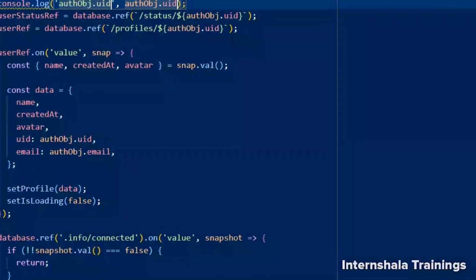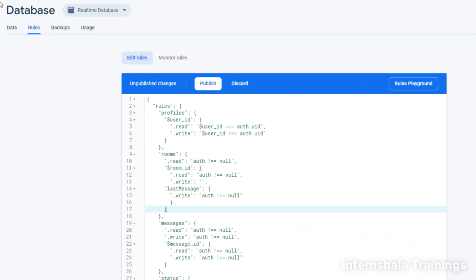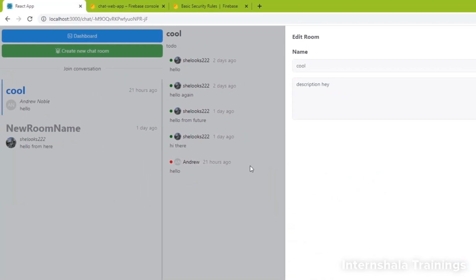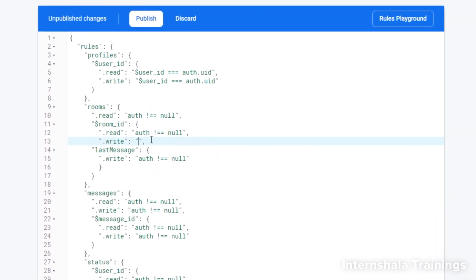This is because, if you remember, when we update data in multiple places, we also update the last message inside our room. So basically everyone who writes to chat can update the last message inside the room, but not other fields like room name and description. Here we will define rules for exactly those fields.